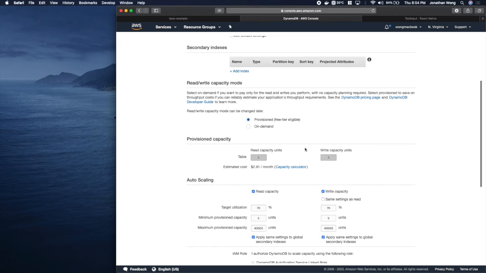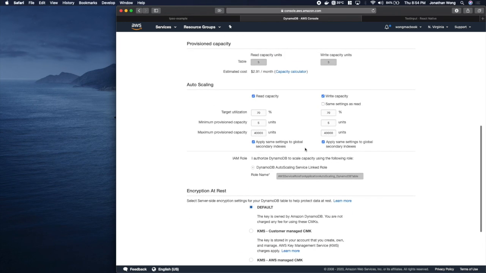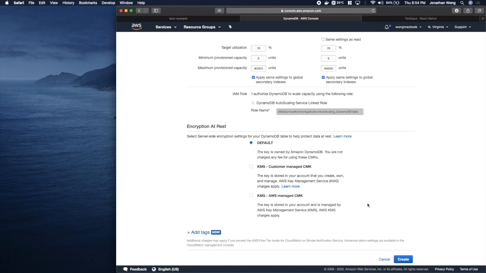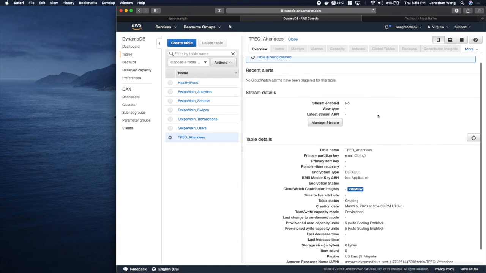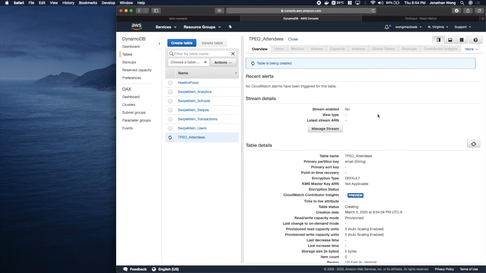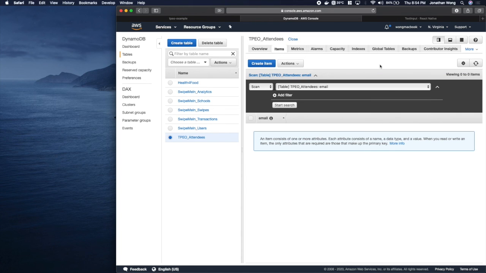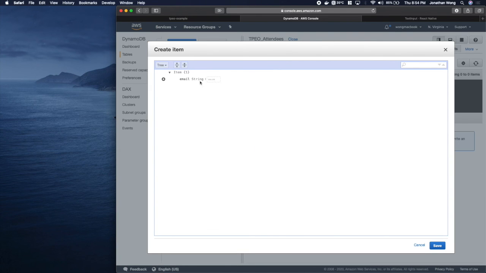Cool. Secondary index, no. Provision, whatever. Okay, cool. Incredible. Now it's creating the tables. And then we can do some cool stuff like hard coding stuff, like create item.